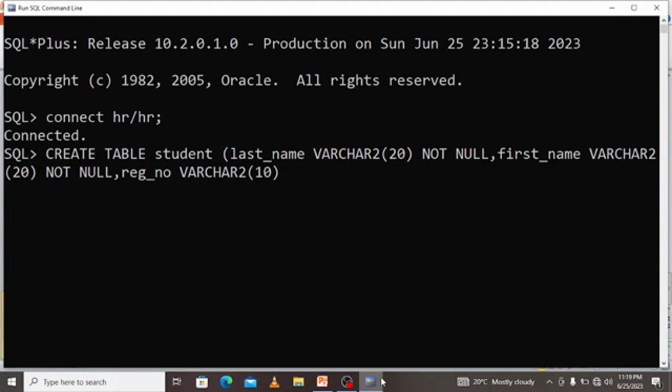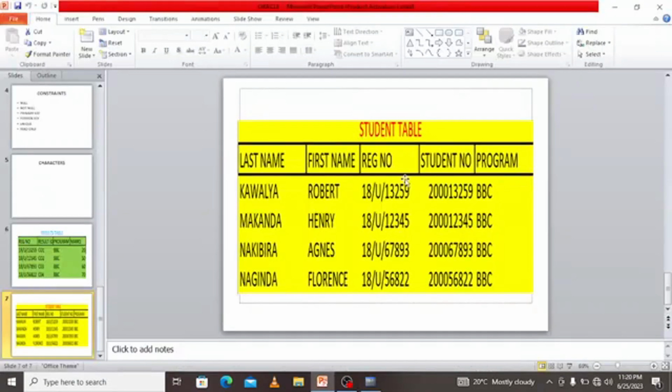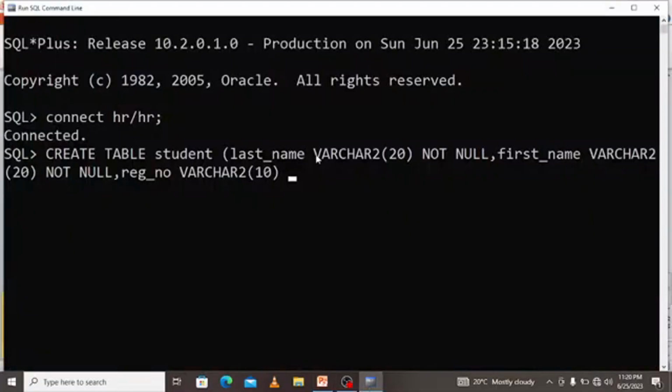And then for registration number, I told you we want it to be a primary key. A primary key is a unique identifier. So just say primary key. Then let's go to the next column.